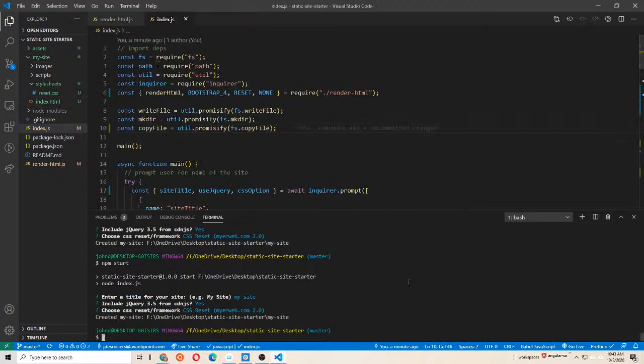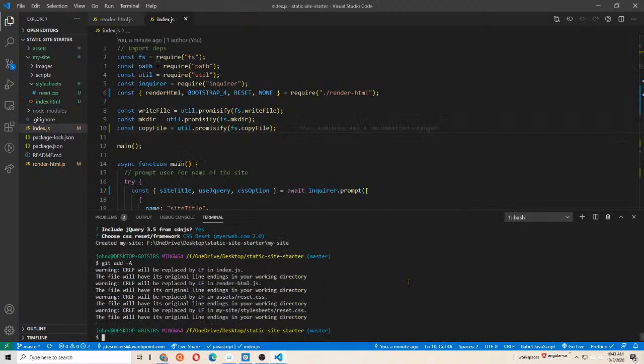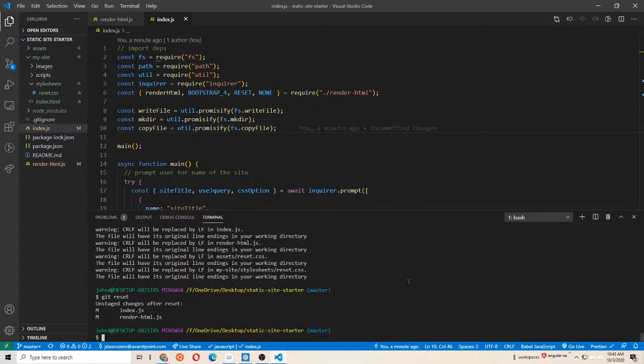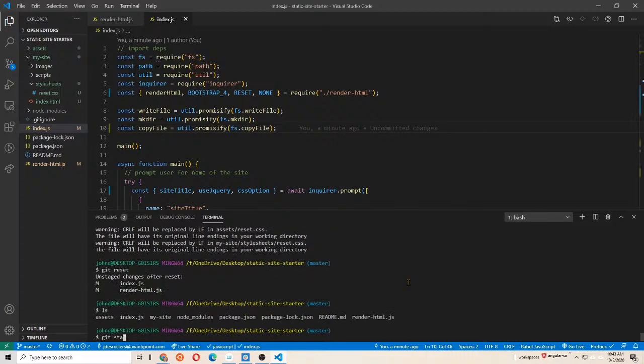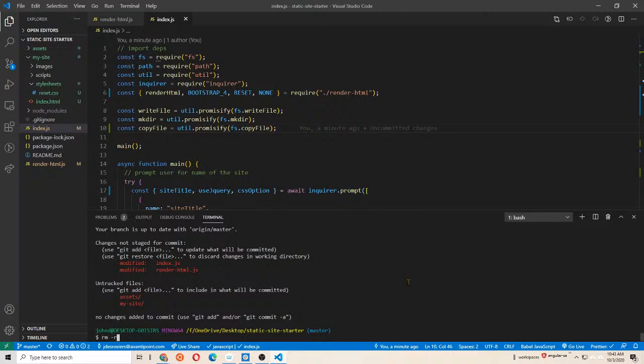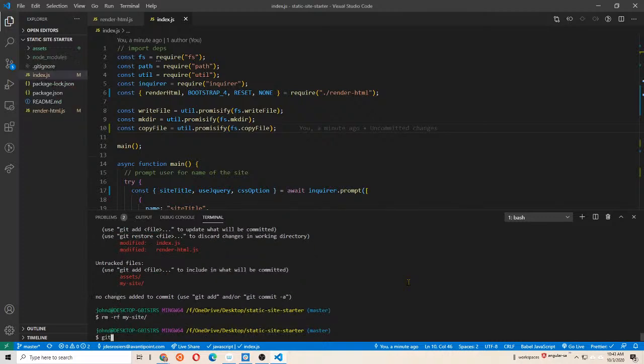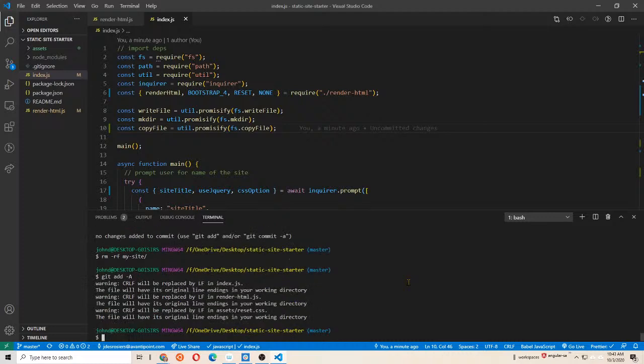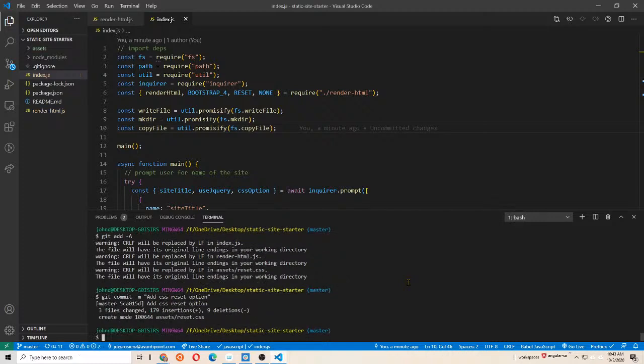Okay, make a commit. Oops, I just added my site. rm dot, let's get reset, and then rm -rf my site. Now git add -A, add CSS reset option. And there we go. Okay, quick recap, and that will be the end of the stream.